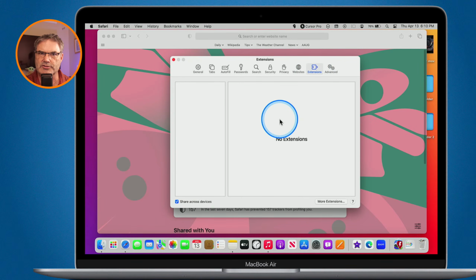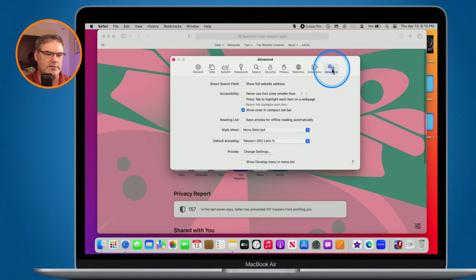Extensions. I did not see my slide for that, so we're going to get into that next. But this is where you can see all your extensions. This is like Chrome extensions kind of thing. And then we have advanced.